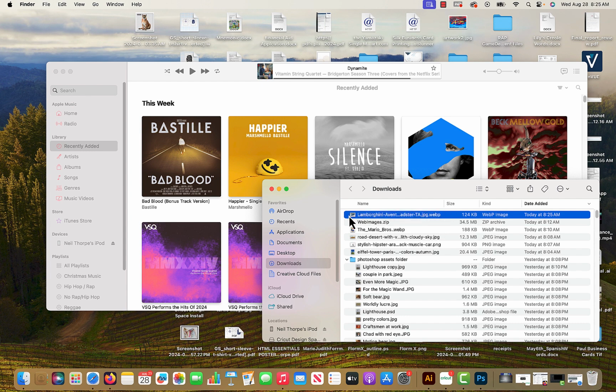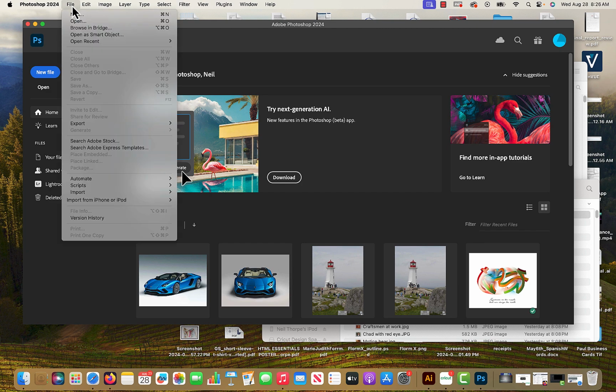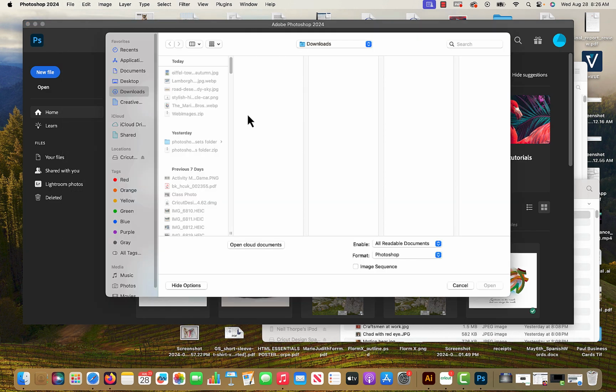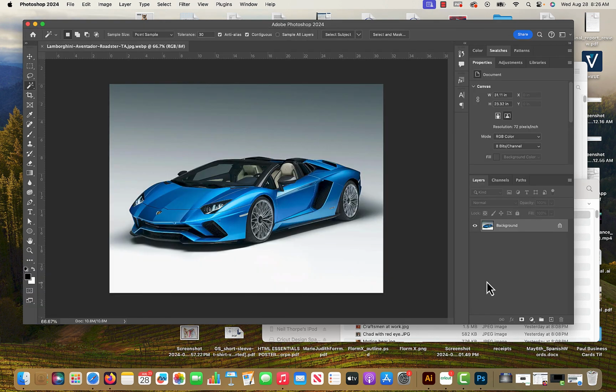So Lamborghini, and then there's a few ways we can open this in Photoshop. You can drag it onto the icon. You can find the file and open it. If it's a file extension that it knows, like PSD, you can just double click it. So what I'm going to do is drag it on top of the file right there to show you how to open it. Or I'm going to go to File, Open, and I'm going to find my Lamborghini, click Open. All right, there's my Lamborghini.